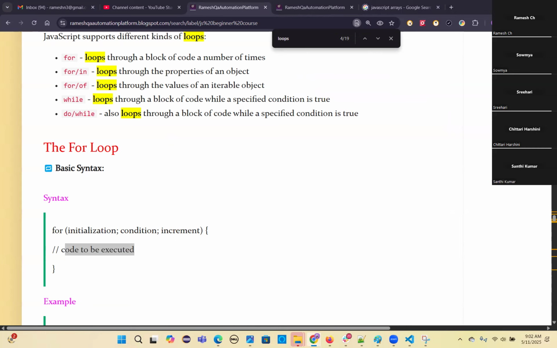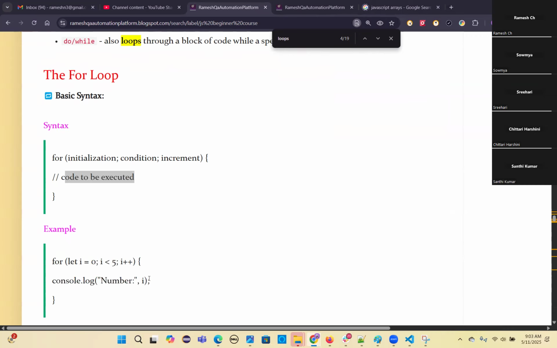For example, you want to print key value pairs in the object. Here objects are stored in the key value pair. That objects you want to iterate, then you will go for the for in loop. Let me see, I have here.